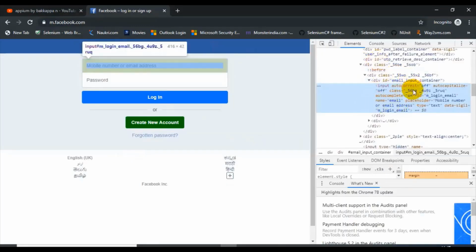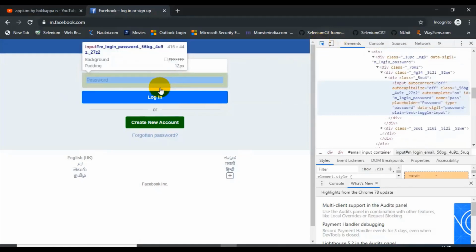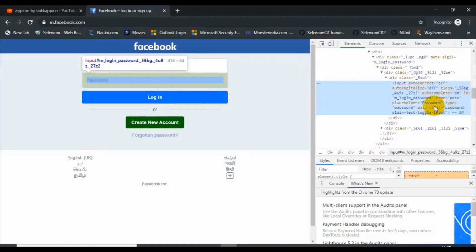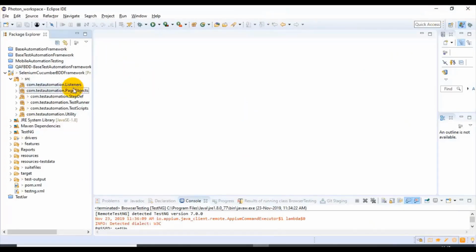You can see all the attributes and DOM details. If I want to inspect the password text field, you can inspect it and see all the details like name, class, and the different attributes. So this is a brief introduction to m.facebook.com, and how to inspect a mobile web application. Let us quickly create our class, then we will start automating the mobile web application.